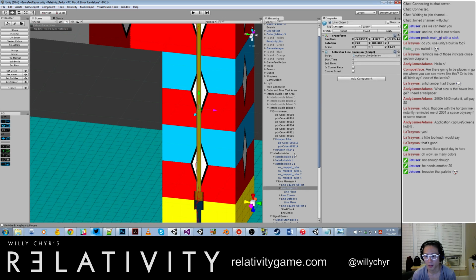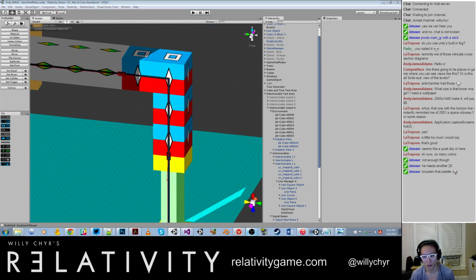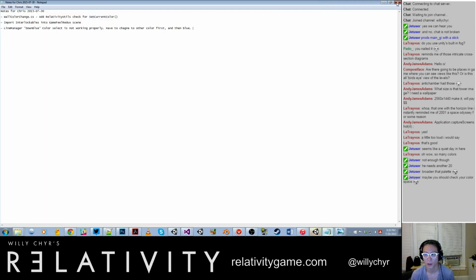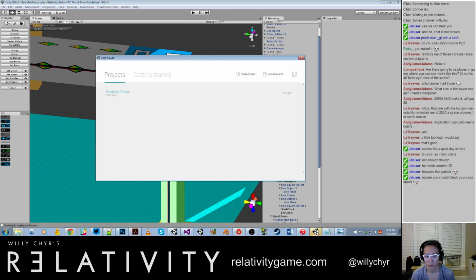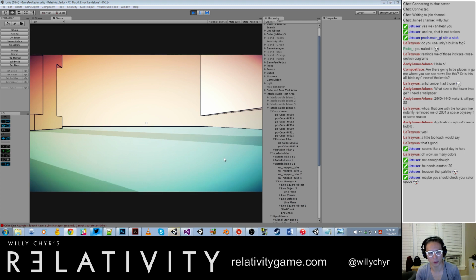Let's go back and make this line blue. I don't understand why setting it to blue the first time doesn't work, so I'm going to have to ask Chris to look at that. Nope, I don't want to open Unity 5.1. Maybe I should check my color space? I'm not totally sure what you mean by color space here.